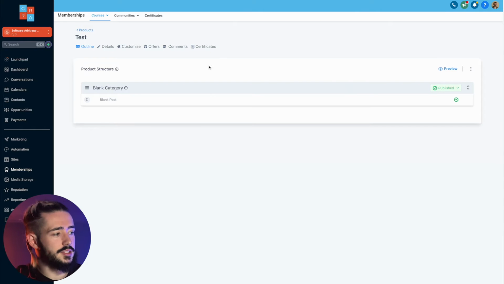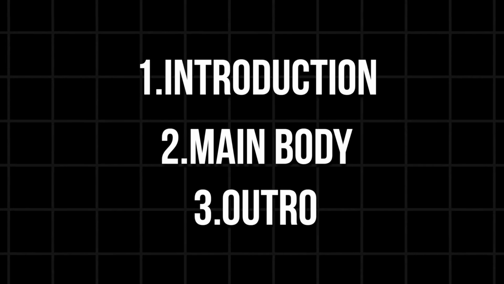So once that has now loaded in, as you can see, we have right here the name of it. So I've called it test. We have the product structure and then we have a blank category. Whenever you're building out this course, and this is going to completely depend on the type of course, usually it's going to be split into like introduction, then some sort of main body section of the course that goes through the main course content. Then at the end, you're going to have some sort of outro or closing remarks.